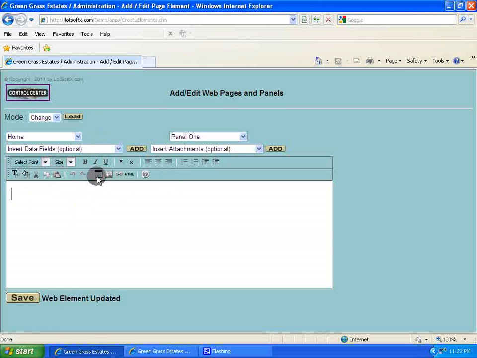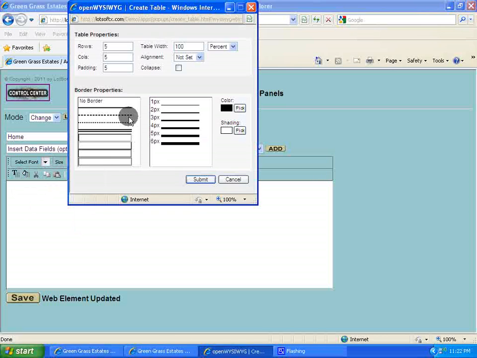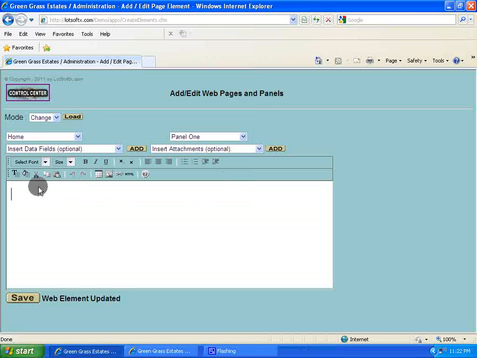You can actually insert a table if you want to. So if you do that, you click on that, it's going to ask you how many rows and columns, if you want to pad your table, how wide you want your table to be, if you want borders, and how they will be shaded. So you have a lot of control over that, so you can place a lot of different things within that table.